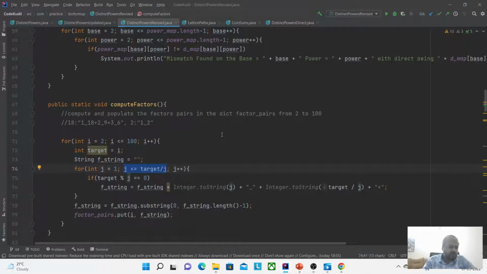This is a common factor finding implementation. The order of complexity is until the root of the target, right? Beyond the square root you will not have the factor pairs, because if there is a bigger number you would have found it while finding the smaller factor pair. So that's what this inner loop will do. As long as the target is divisible by j, which is less than the square root of the target, then you find and concatenate in this form that we want, right?